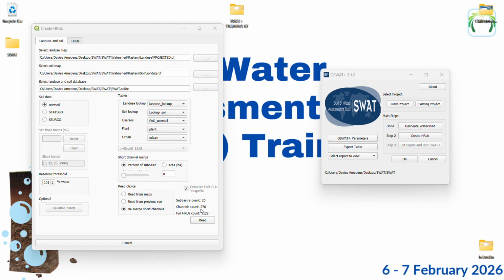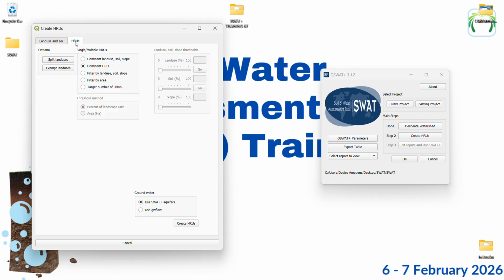After this has done running, we would have the number of sub-basin count 25. We have 276 channels, and we have 5,122 HRUs. So we would want to filter these HRUs from this tab here.